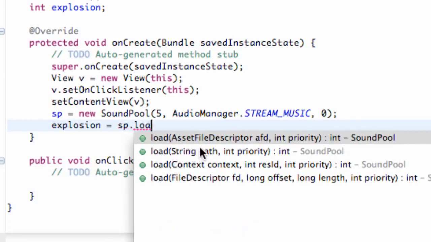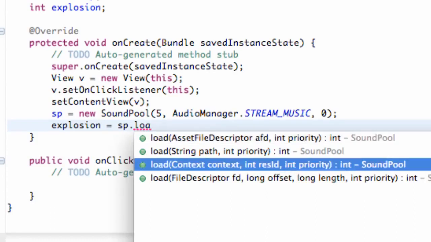And there's a few different ways to load. If you save the sound within your assets folder, you can use this assets file descriptor and set the priority, or if you have a string path, you can use that as well. Since we're loading from the resource folder, we're going to use the ID, this third load, which takes context, the ID, and the priority. And the priority basically has no effect as well, and it says use the value of 1.